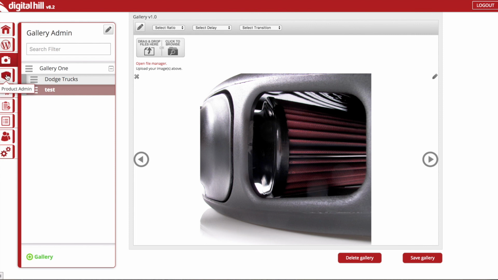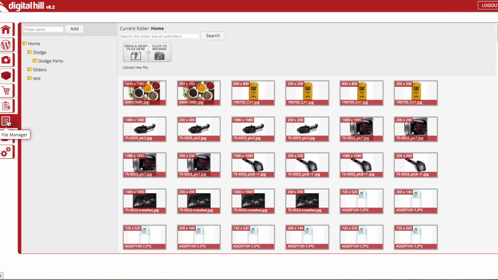Alright, before we jump into the next area, I want to skip the product admin because it's one of the most complex pieces we have. We're going to jump into the file manager real quick. The file manager is super simplistic, and honestly this is where I start with most of my clients in training. I want them to understand the file manager is where you're going to put all your content, your images, your documents, your files.